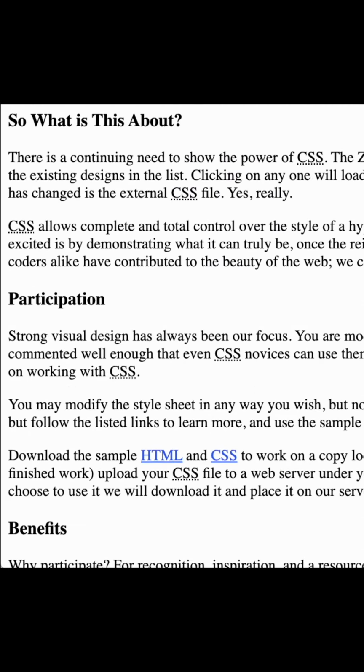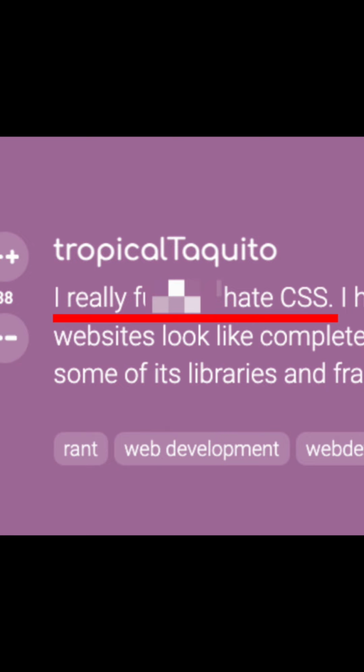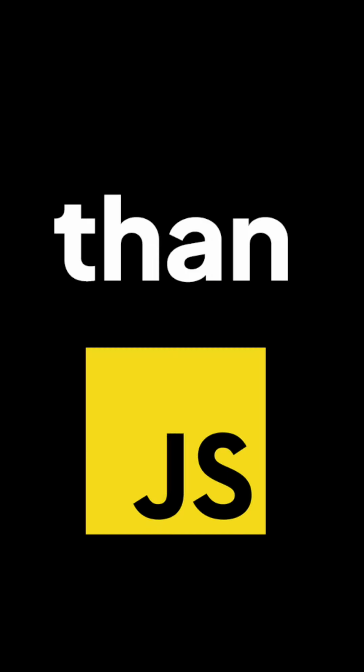This is CSS in 60 seconds. By default, HTML is pretty ugly to look at, so we use CSS to spruce it up a bit. I've heard CSS can be a little frustrating, but it's also super powerful and way faster to render than JavaScript if you know how to use it.